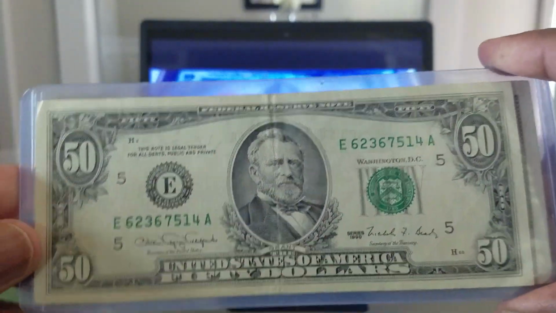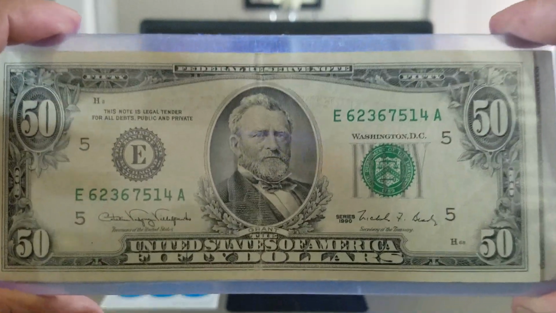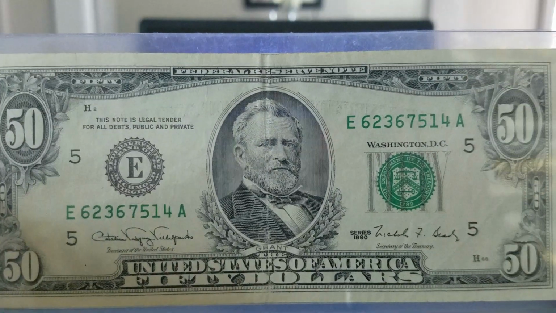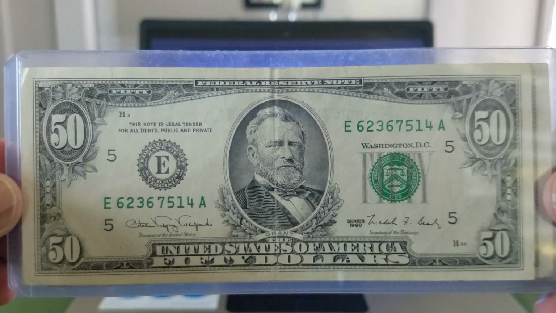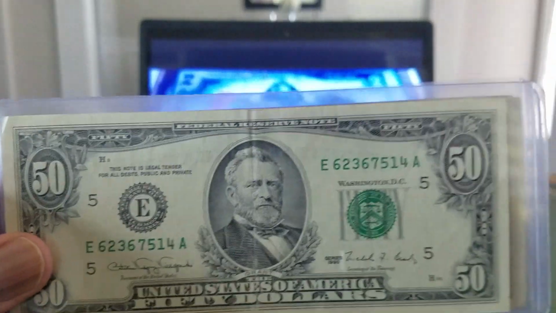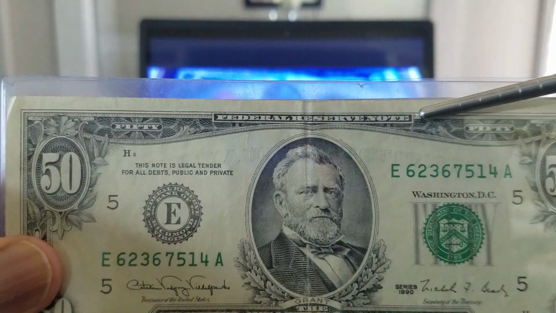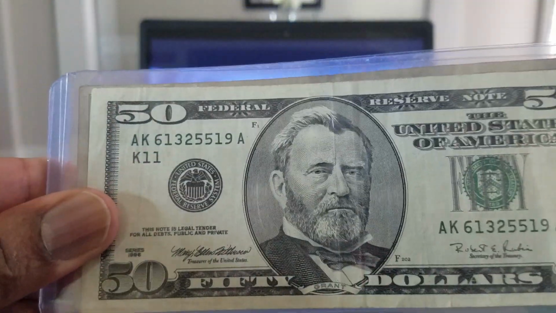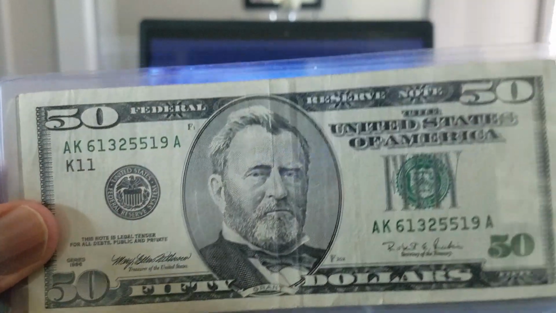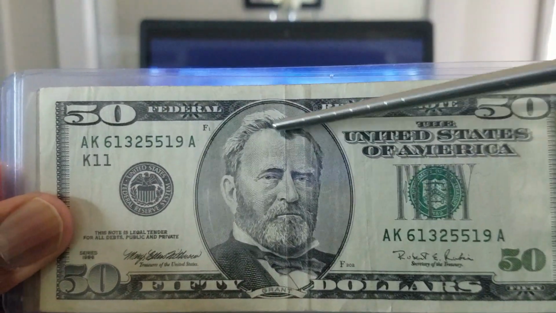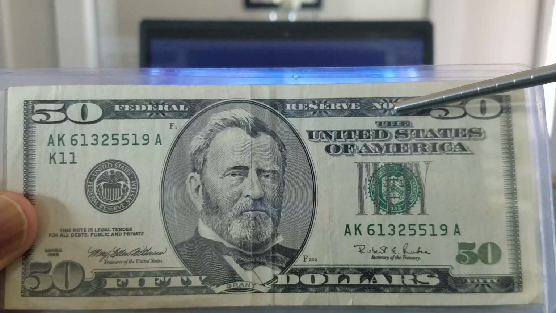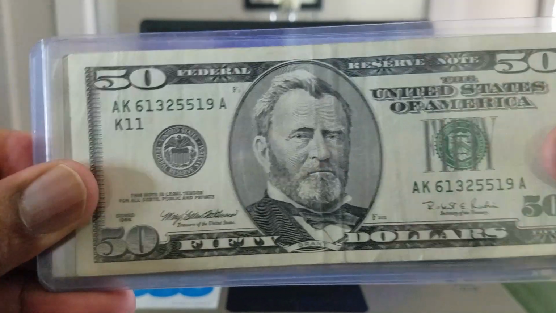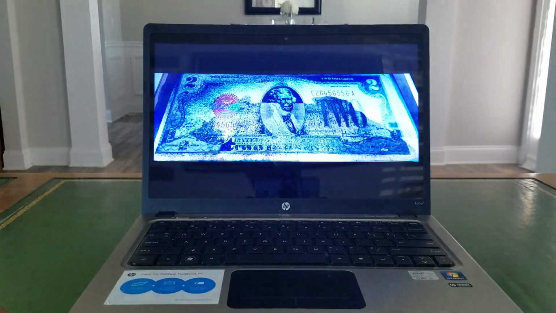I have a small face note from when they reduced the size in 1928. Small, modern day size, small face note. It is a Federal Reserve note, you can see up top. And we have another Federal Reserve note, but this is a monochrome series. So speaking a little bit about all these notes one by one.